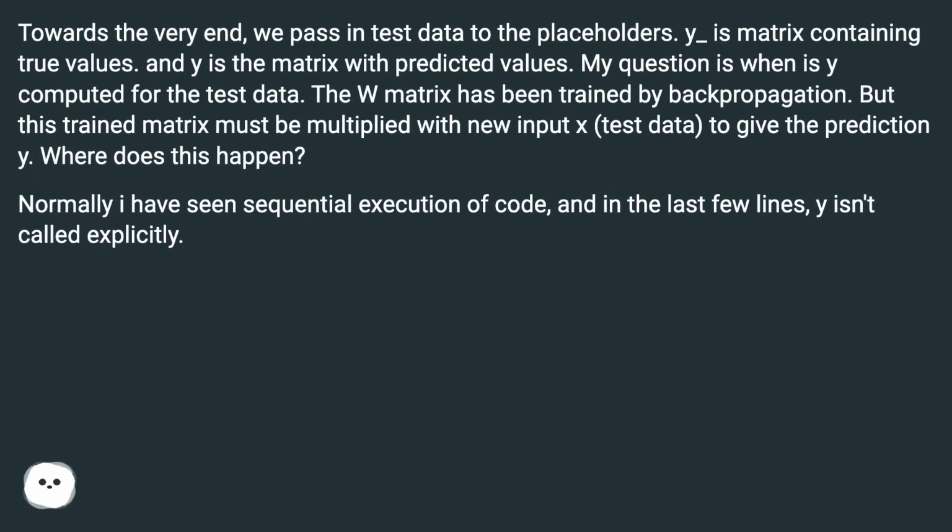Towards the very end, we pass in test data to the placeholders. Y_ is the matrix containing true values, and Y is the matrix with predicted values. My question is, when is Y computed for the test data?